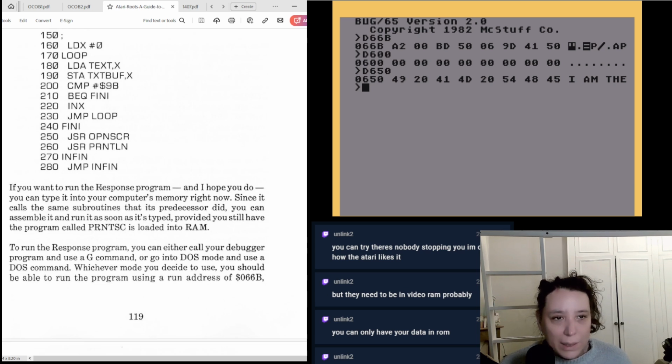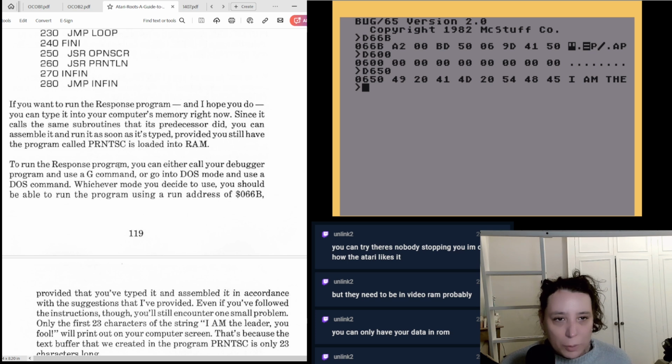So how do we run? If you want to run the response program, and I hope you do, yes, we do, right? You can type it into your computer's memory right now. Since it calls the same subroutines that its predecessor did, you can assemble it and run it as soon as it's typed, provided the program called print screen is still loaded into RAM. To run the response program, you go to the debugger, and should be able to run 66B, right? So let's do that. G66B.